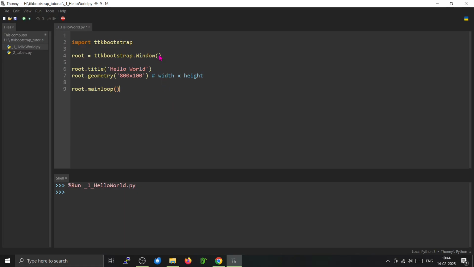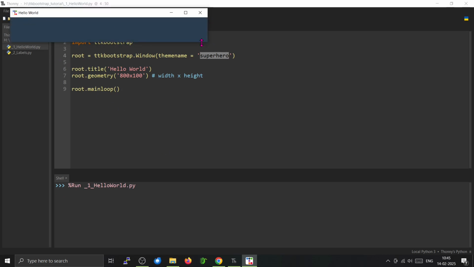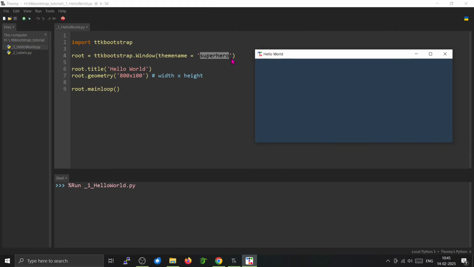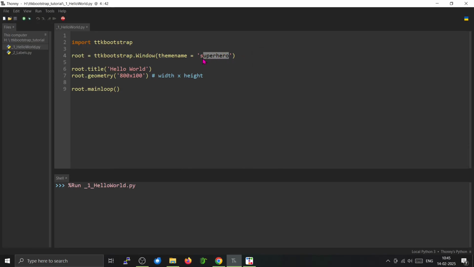Now we'll give it a separate theme. So we have to give the theme name equal to superhero, which is the name of the theme that we are going to use. So this is what the superhero theme looks like. You can also use a dark theme. I'll use one called darkly.